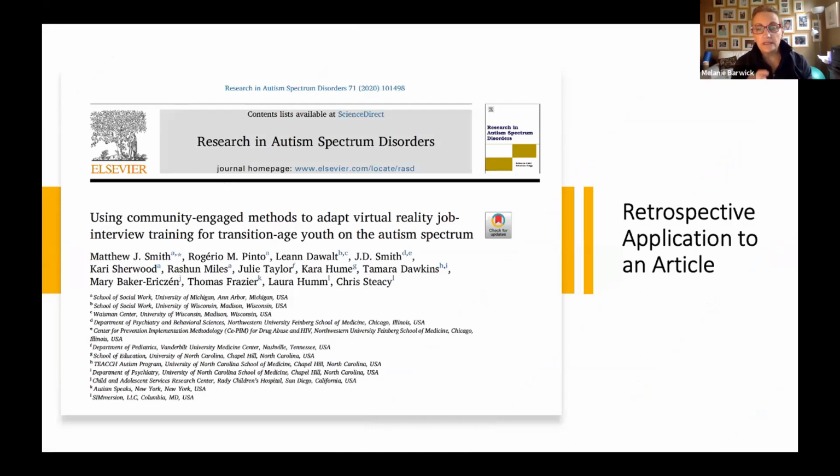I will tell you that the next section, I'm going to take you through a retrospective application to an article. I did not look very far and wide to find an article that had to do with employment for people with disabilities, and I pretended essentially that I was the research team and tried to reverse engineer what I think their knowledge translation plan would have been, just to give you a bit of a context-specific example.